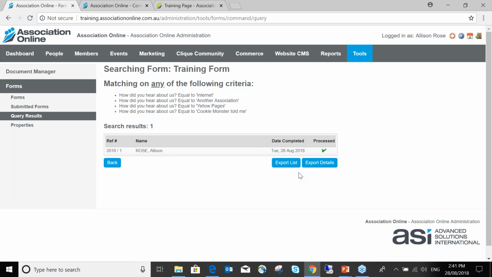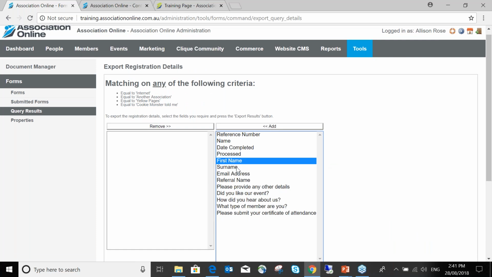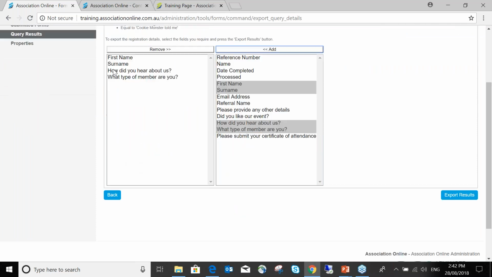You can then export that list or export the details. I'm going to click on export details, which means I can then choose which fields I want to pull out into a spreadsheet. Okay, so I want to choose first name, surname, how did you hear about us? And I might just say, see what type of member they are at the same time. Control and click to choose multiple options, multiple fields. Click on the add button and it adds them in the list on the left. So they're the fields that we're going to export into a spreadsheet and export results.